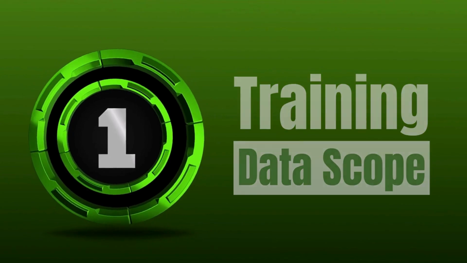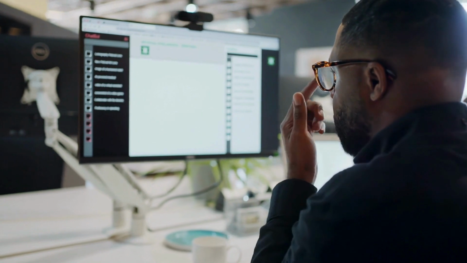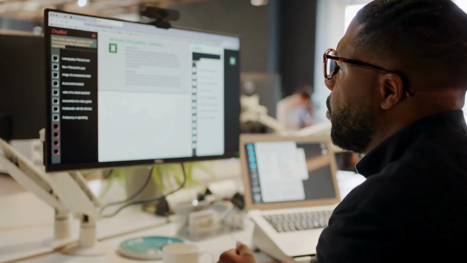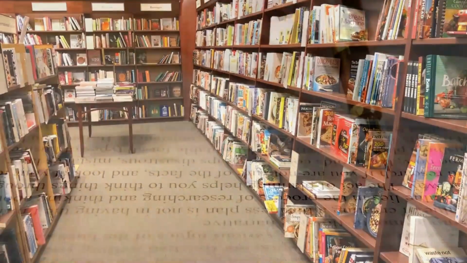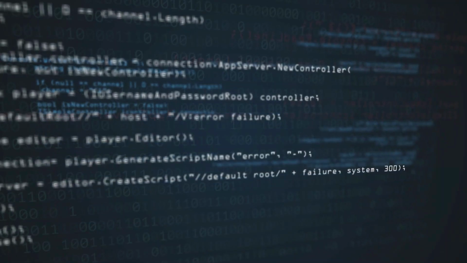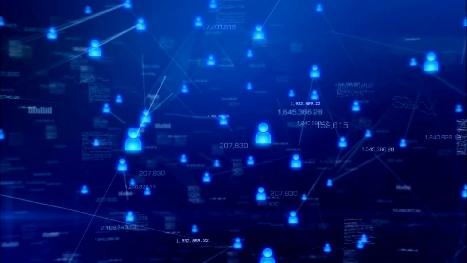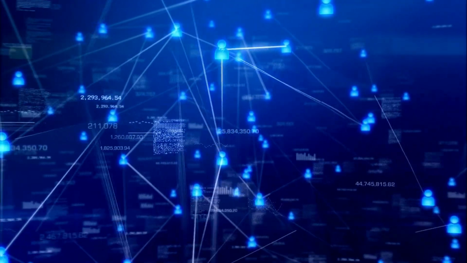First and foremost is training data scope. ChatGPT has been trained on a diverse data set up until its last update in September 2021, which includes books, articles, websites, and other text sources, but it doesn't have the capability to access or retrieve personal data unless it has been shared during the conversation.